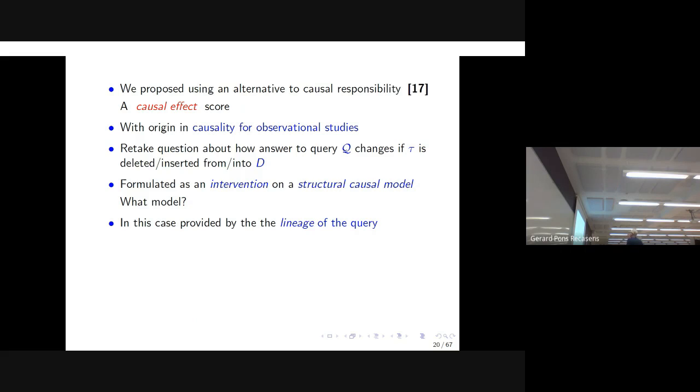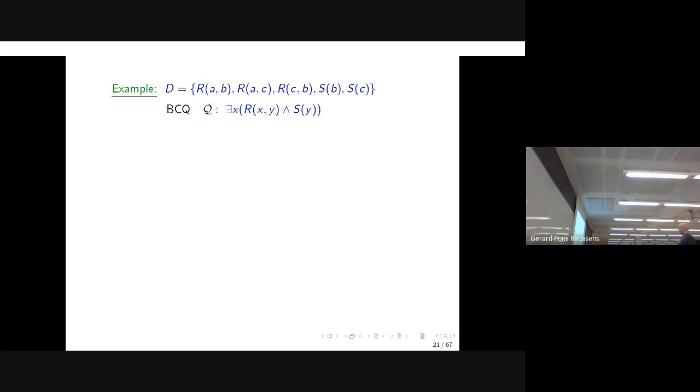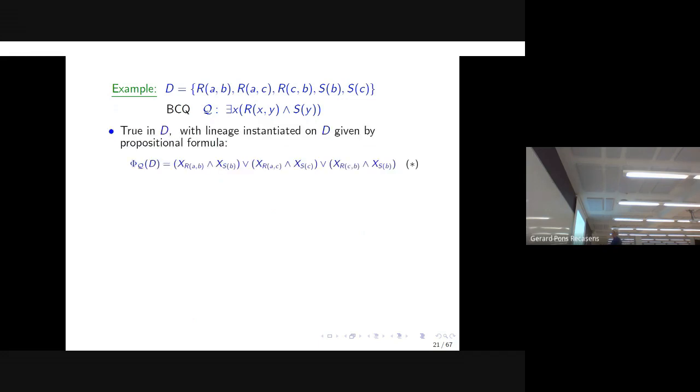Okay. So in our case, what is our structural causal model? In our case, the model was provided by the lineage of the query. Today, in the presentation by Katia Jose, she mentioned provenance. We are talking about the same. So the lineage of the query. I'm going to show you in the light of this example. We have a database. We have a Boolean connected query. Very simple one. If it's true in the database, because you can make the join true. And the lineage of the query, basically, on D is given by a propositional formula.